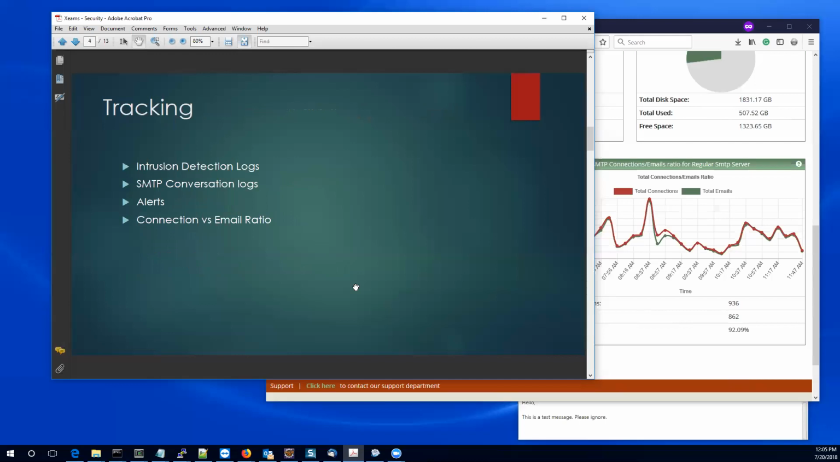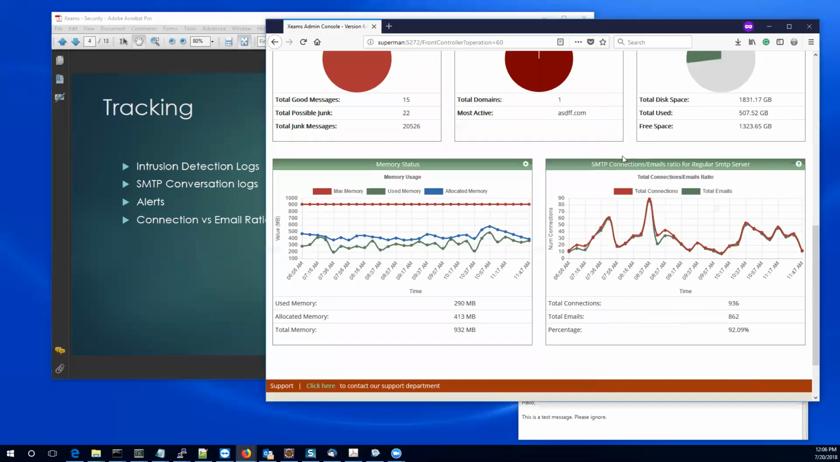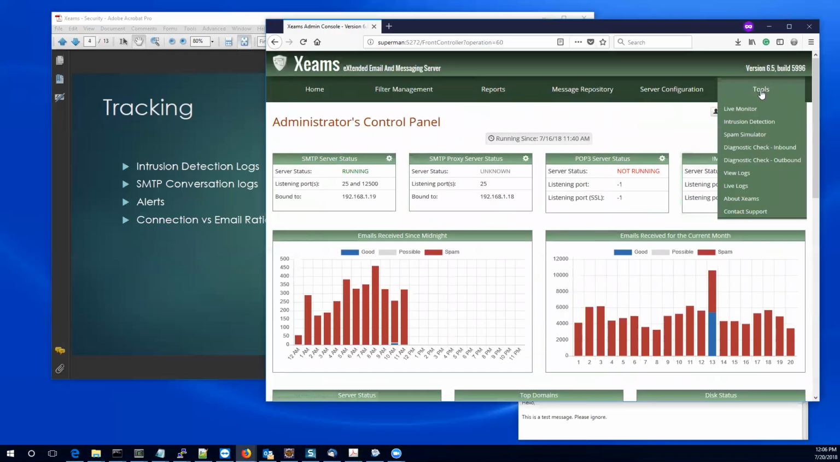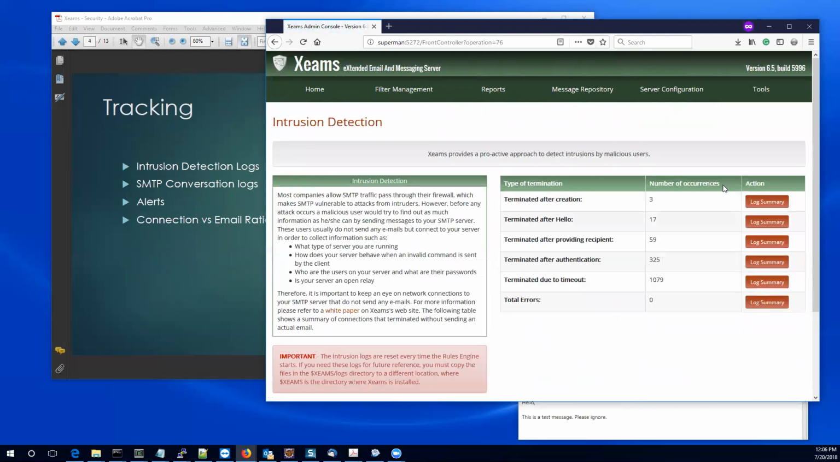Now, what can we do in Zeems to make sure that all these things don't happen? In Zeems, there's something called the Intrusion Detection Log. So I'm going to switch back here, and up here under Tools, you can go to Intrusion Detection, and it's going to show you the Intrusion Detection Log. I'm going to talk about this a little bit more.